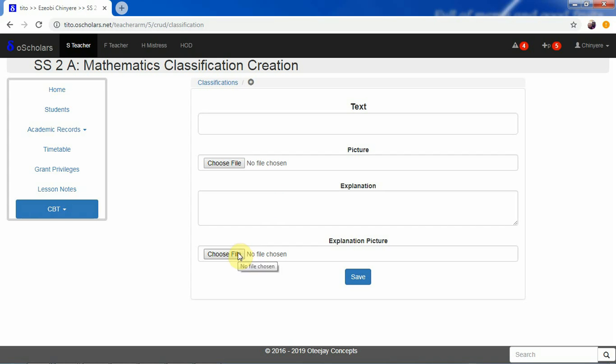Then this explanation picture is a situation whereby you need to upload a picture describing that particular explanation. When we have inputted one of those, we can save, and saving them will have created a classification.